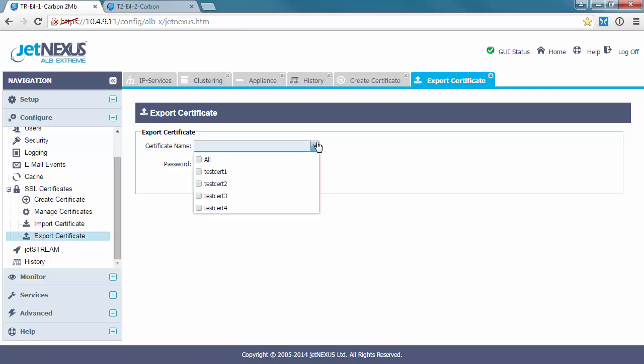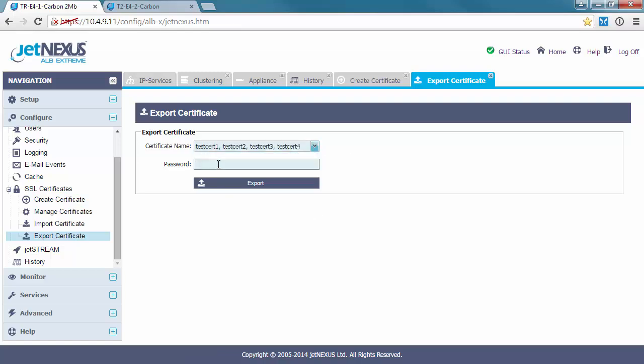So here we can choose all. We can choose them one at a time if you want to, or we can just click all, give yourself a decent password and click export, and that will export to that JMBK file that I just mentioned, which is an encrypted jetNEXUS backup file. So let's save that into one of our directories so we know where it is.